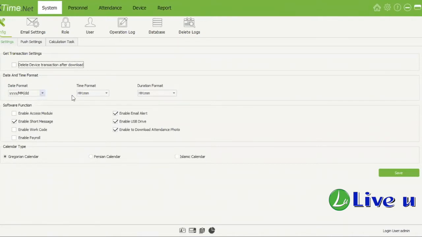Then also on the date and format, you'll be able to select what you want your date and format to look like. Time format, duration format, you can just select what you'd like. So I chose the following over here. I used the slashes, then I chose hours and minutes for the duration format as well. I selected the enable short message, and then email alert, USB, etc. So I'll be going over that with you guys as well. Then at the bottom, in South Africa we use the Gregorian calendar, but if you're outside of South Africa, for example, you can choose the other calendars if you'd like.